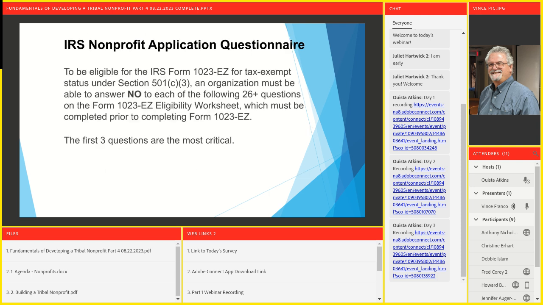To be eligible for the short form for tax exempt status under the 501(c)(3), there are a series of questions. The organization must be able to answer no to each and every one of these questions coming up. There's 26 of them. We're going to go through each one of them as quickly as possible. Some of them won't make any sense at all, so we'll move through them quickly. For example, you're not a foreign entity trying to apply for nonprofit, so we'll move through those things that are outside the realm of normalcy rather quickly.